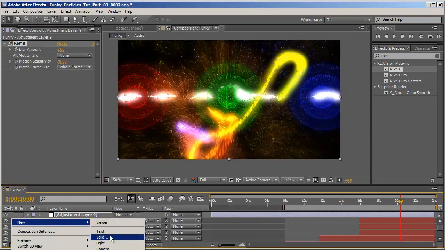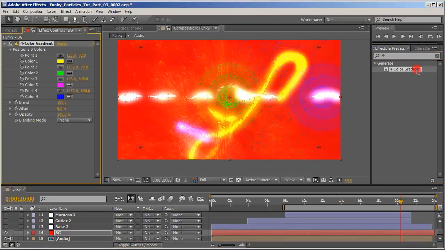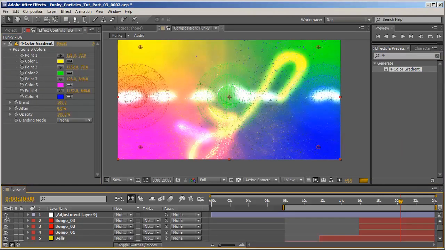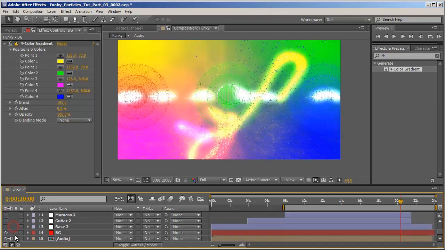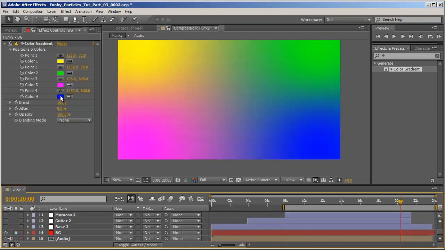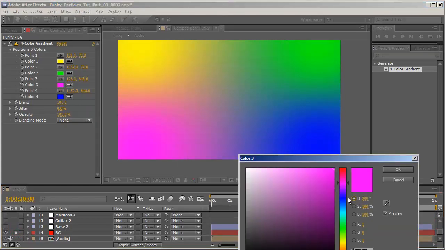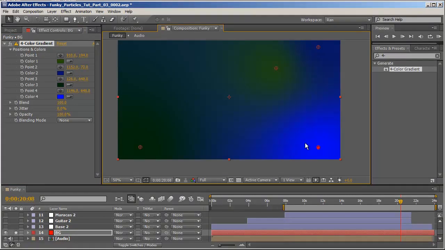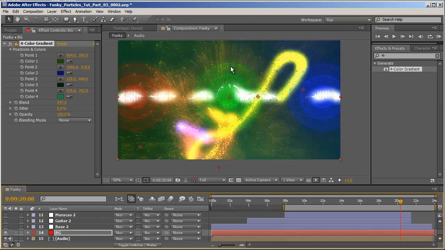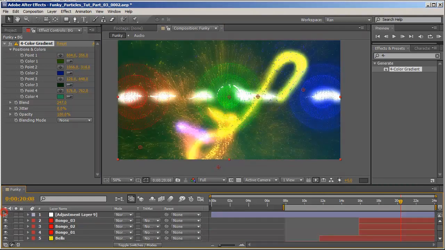Then created a nice background, full color gradient. Let's get rid of the motion blur for a second here, so we can work faster. And actually let's isolate the background, and I used dark colors, dark greens and reds, and just mess around with it till you get something you like. And that's just about it, folks.